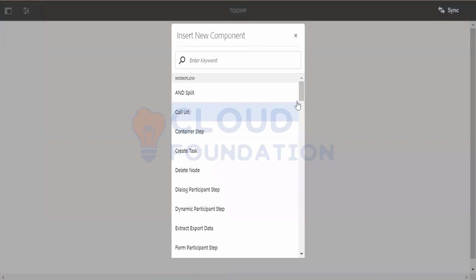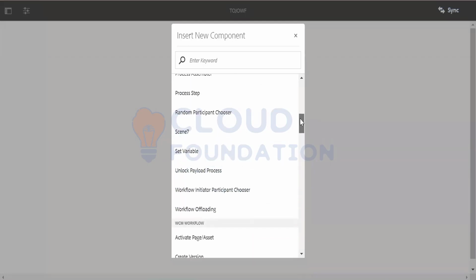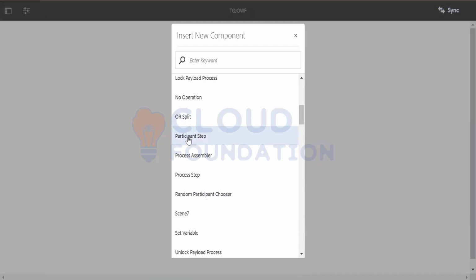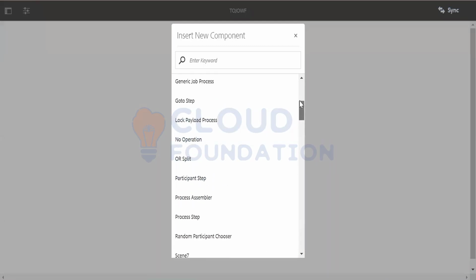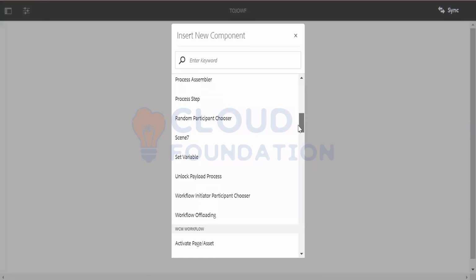So here, our first step is to send a request to a group of users. Here you see there are these two steps: participant step and dynamic participant step. These two steps basically send a request to a user or a group of users, where we can select to which user or group of users the request should be sent.